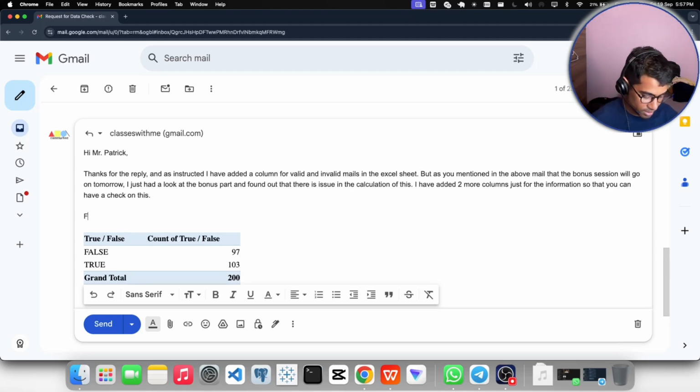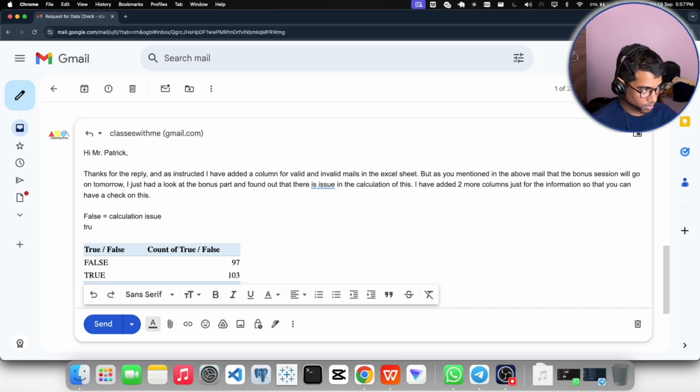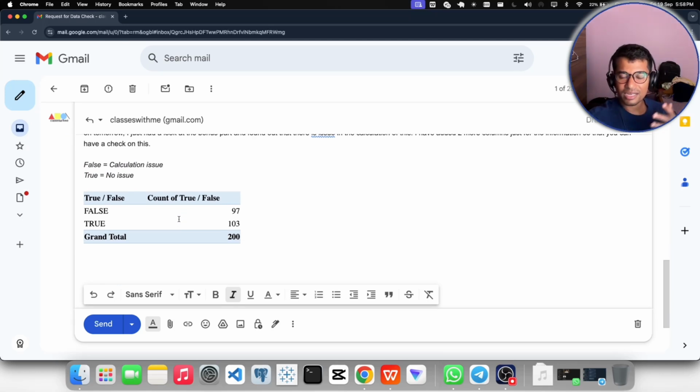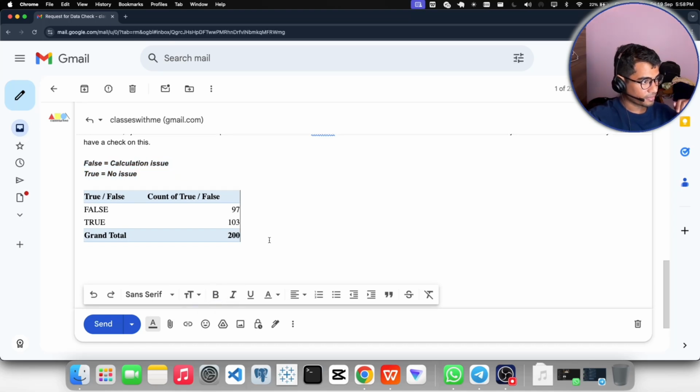And we have to also write this: false equal to calculation issue, true equal to no issue. ठीक है? We will write this in italic just for a reminder, or they will ask what is false and true and all that. We will write this here and that's it.